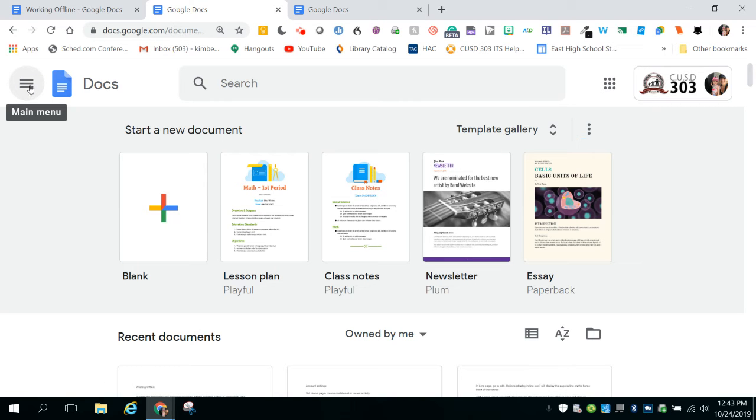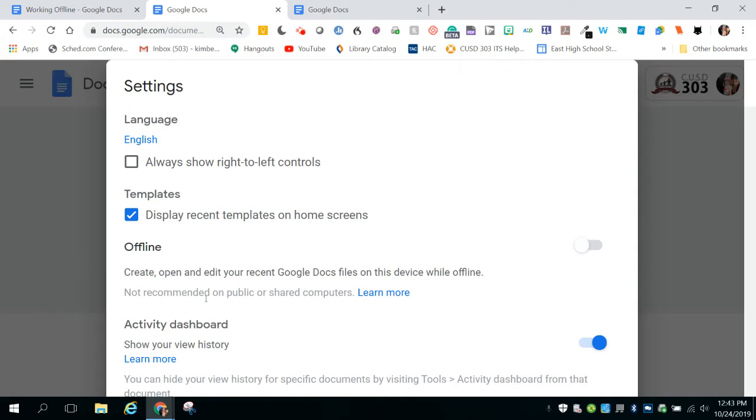So here's where we'll access our settings. We're going to go to our main menu in the upper left-hand corner and then settings. That's where you're going to see this option to toggle the offline work piece. So now I've turned this on. So now what I'm doing is I'm setting up the offline editing capabilities of my Google Docs. So that's one piece of the puzzle.